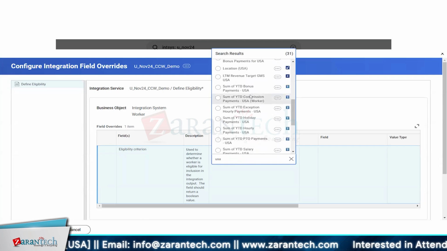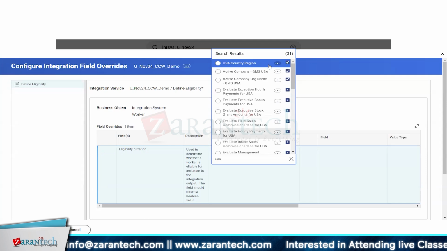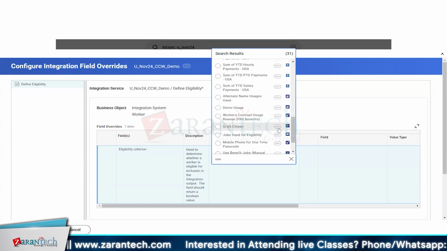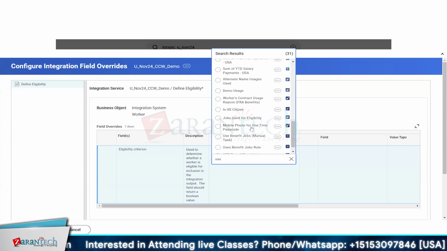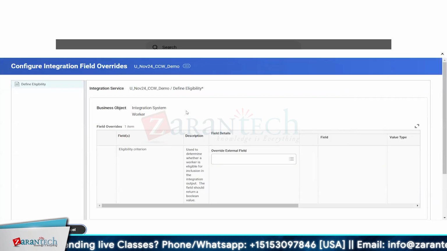As you can see here, there are some examples that I got. So let's see what this is. The report field, country, region. Okay, this is also a report field, US citizenship. Maybe I can use this, but let's create a new calc field. So let me open a duplicate tab, cancel this.